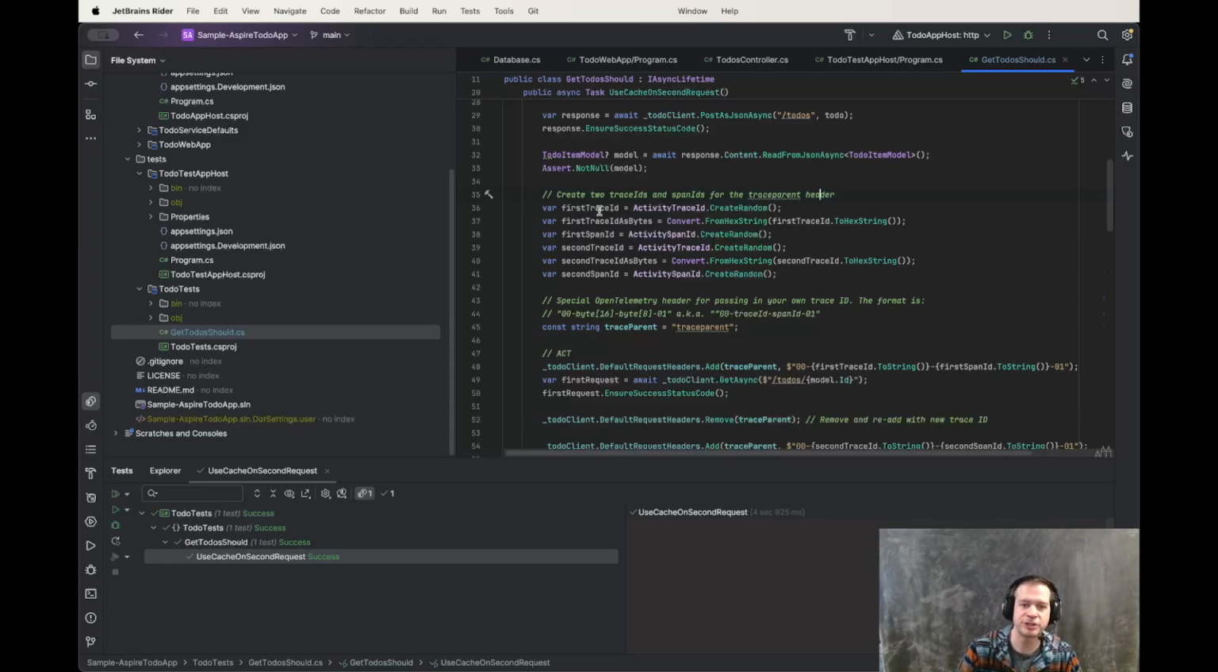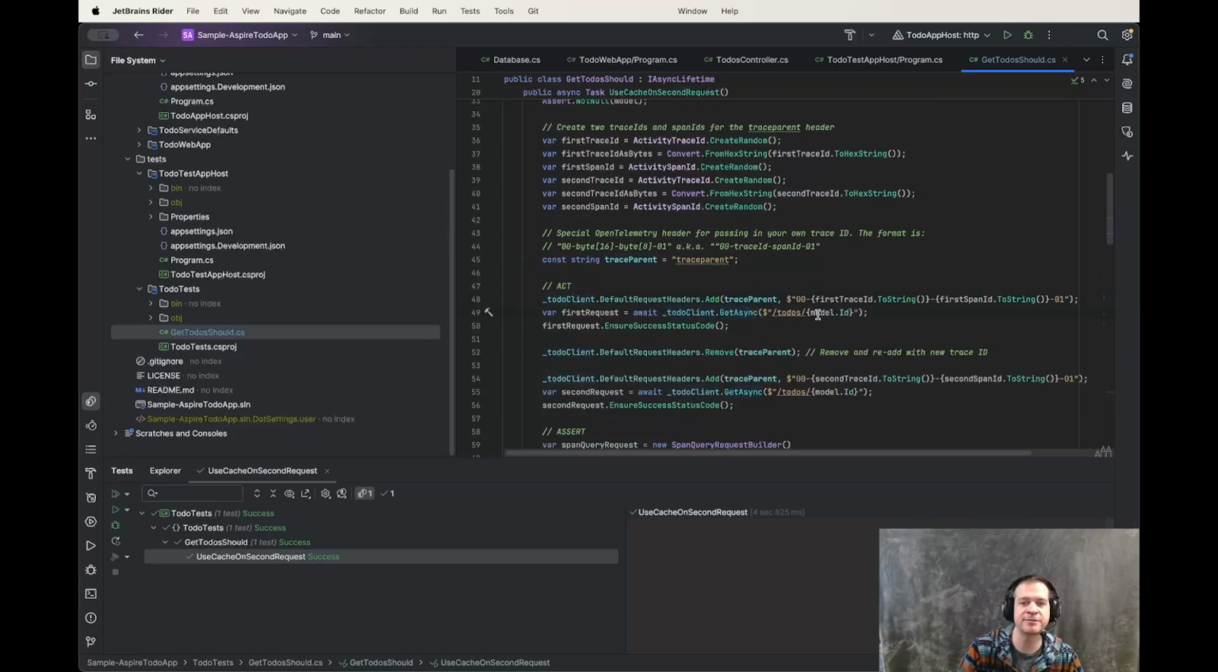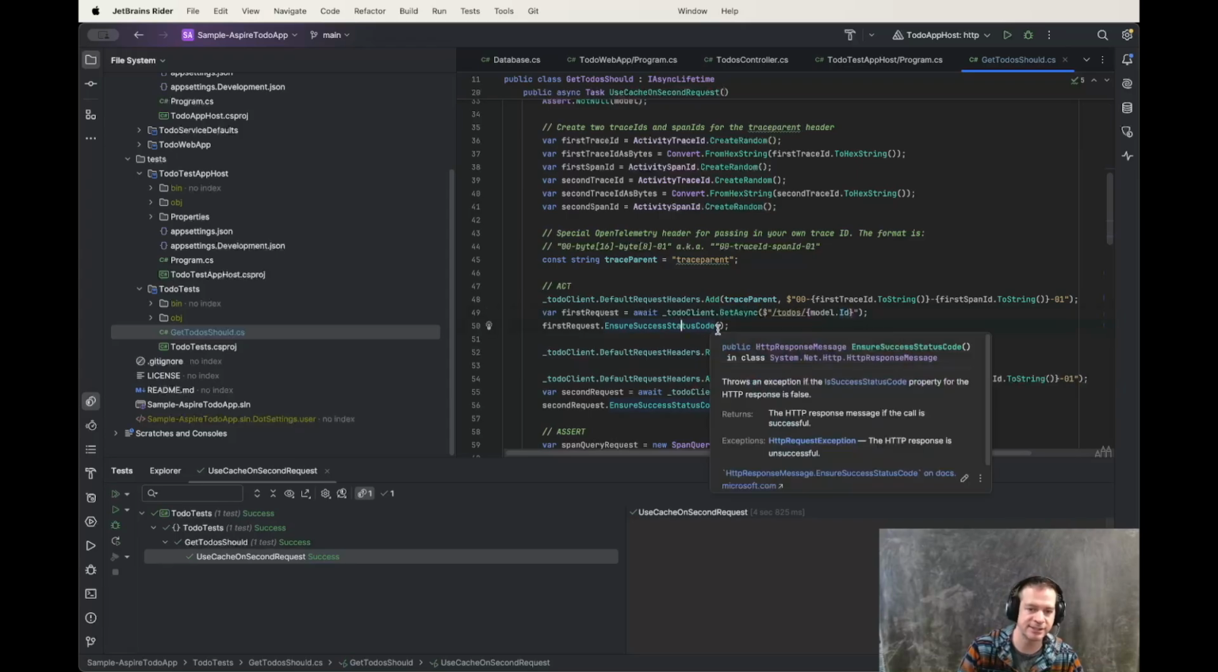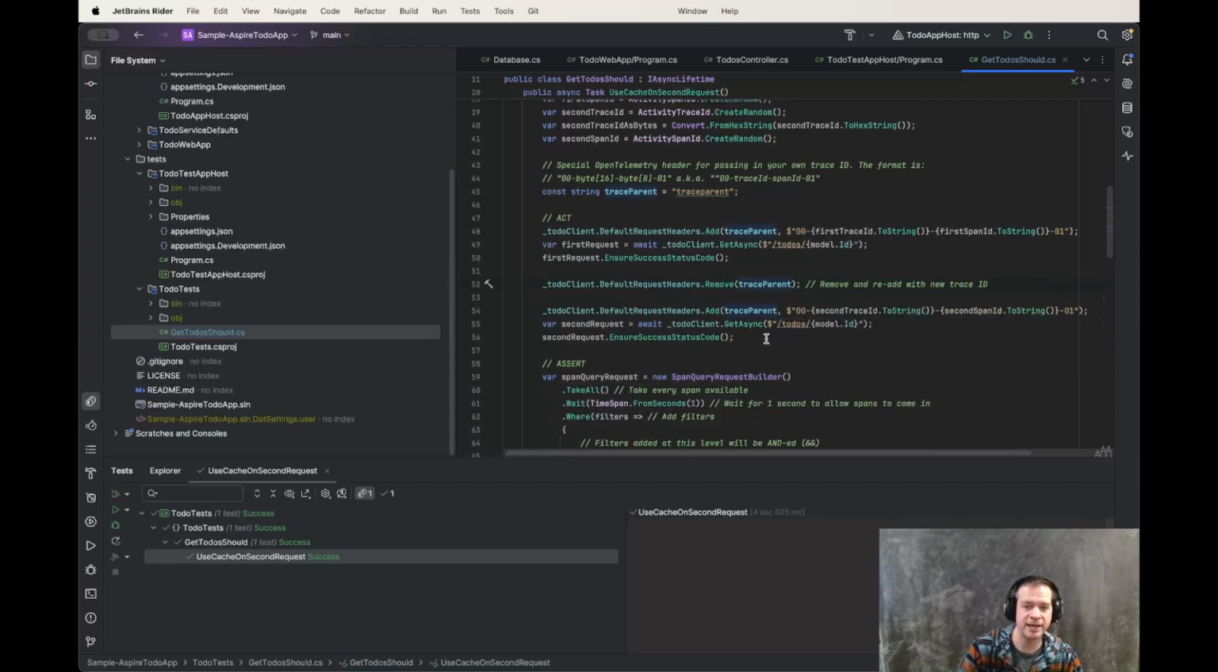So we create the first trace ID, we create the second trace ID, we get all of the supporting information that we need, and then we add this information to the trace parent header on the client, and we make a request. We say, give me the to-do by ID. We make sure we got a success status code back. Then we remove the trace parent header and we add it back in, but this time with the second trace ID information, and we make the request again.